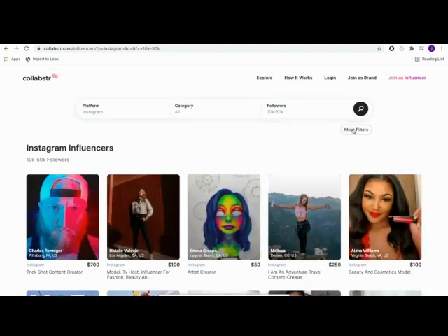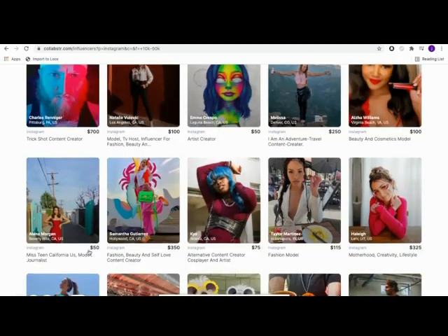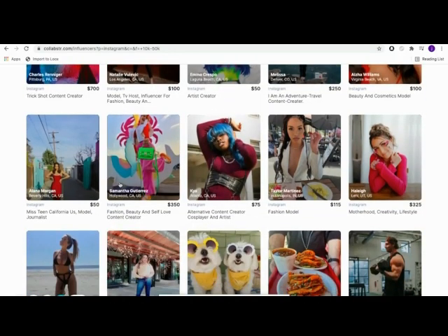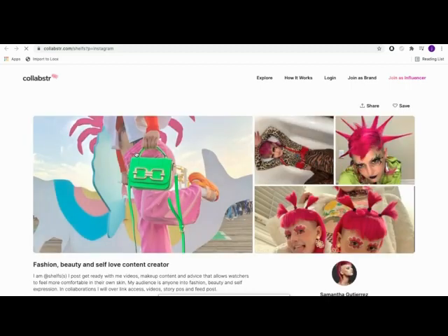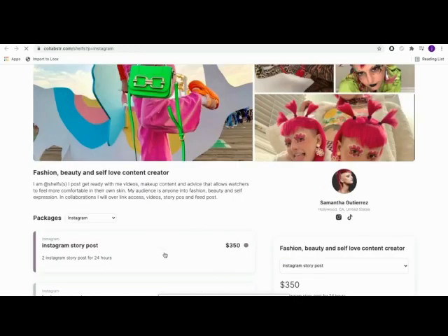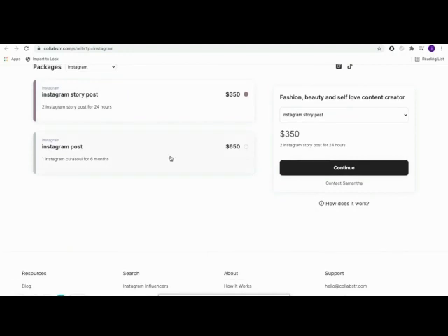So I'm on here, right? I'm looking for influencers. I'm seeing their different prices. What I do is I just click on an influencer and I check out their feed. For example, on Collabstar, you can log in. It'll tell you the prices. So this is what she's charging for an Instagram post. 2 Instagram story posts for 24 hours, $350. Instagram feed post carousel, $650.